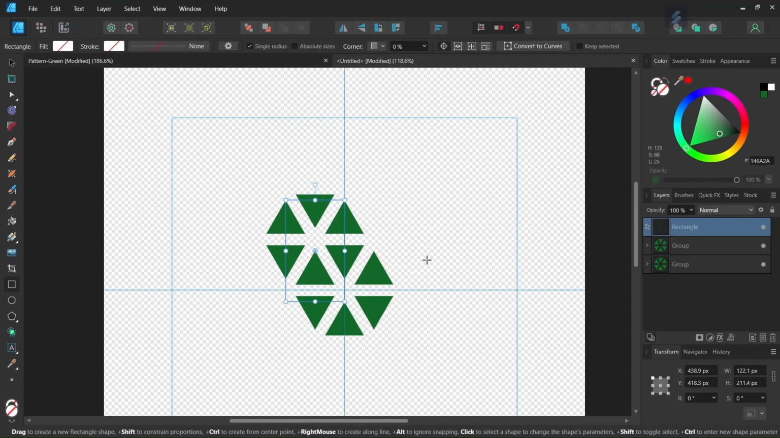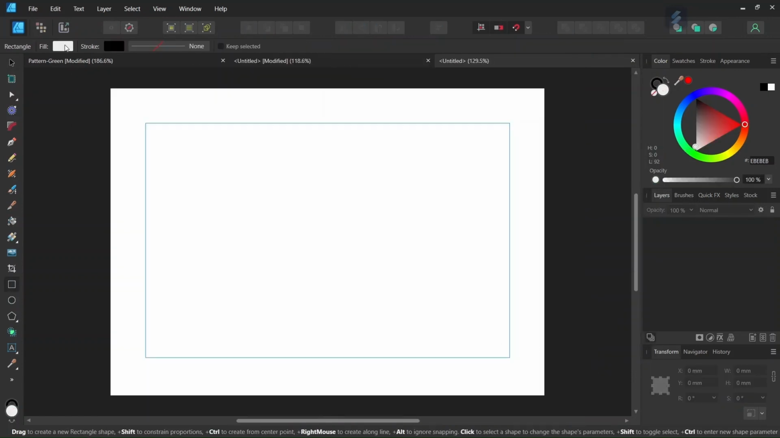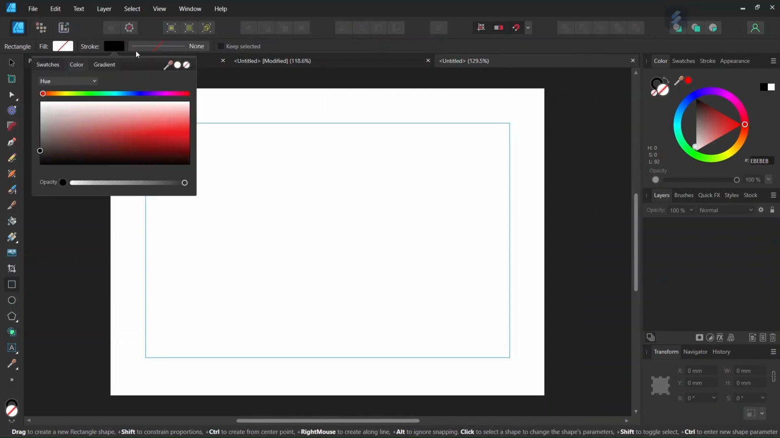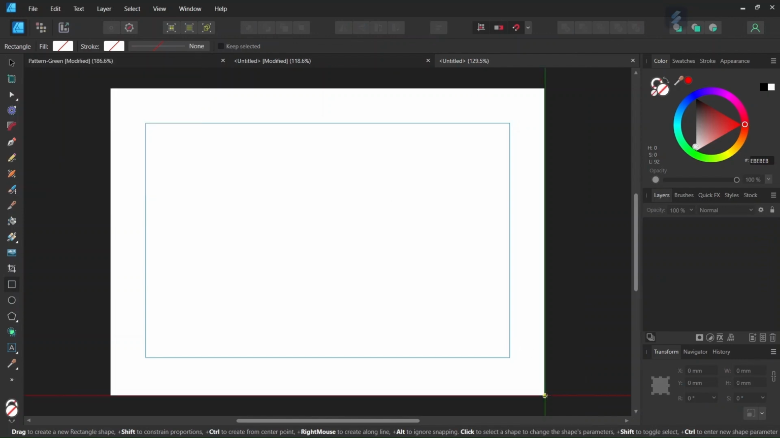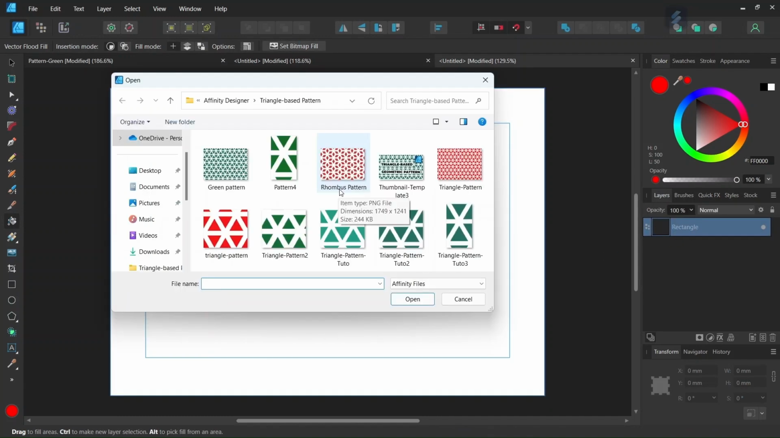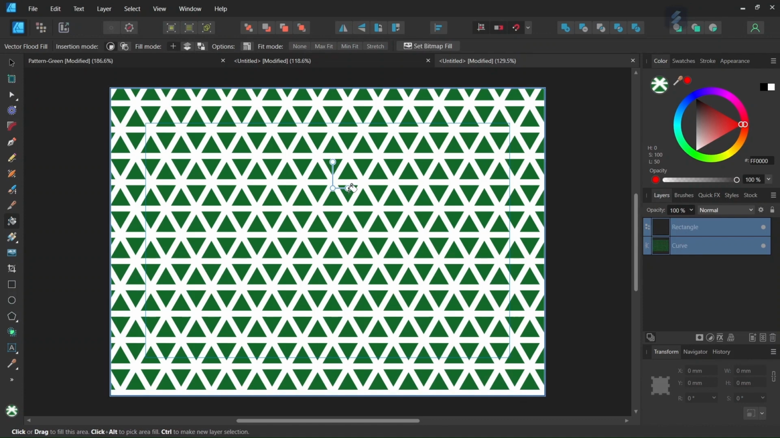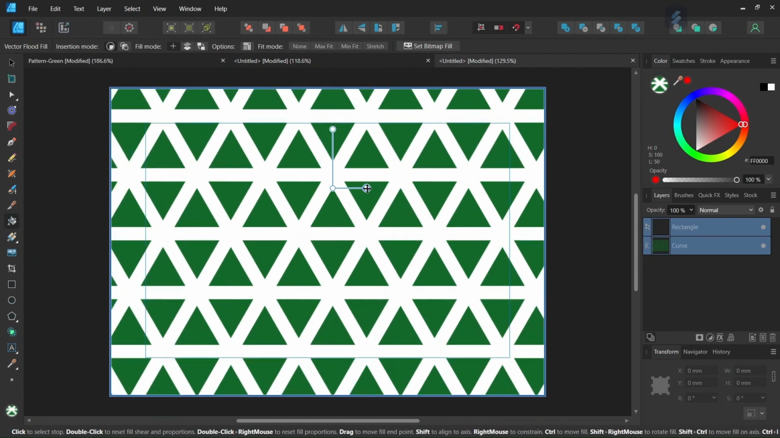Now that we have the pattern exported, we can use it to do a pattern fill. We are going to create a new document. Then with the rectangle tool and fill and stroke set to none, we draw a rectangle all over the composition. Then we take the vector flood fill tool, and while selecting the rectangle, we go here to set bitmap fill, and then we select the pattern that we just created. Then we click on the rectangle, and this creates the pattern fill with the pattern. Now we can adjust the handles to make the pattern bigger or smaller.